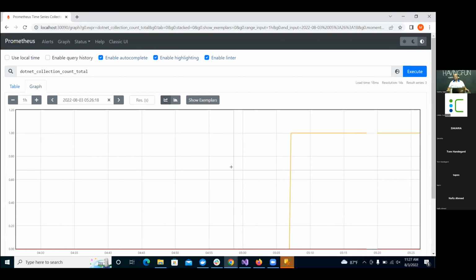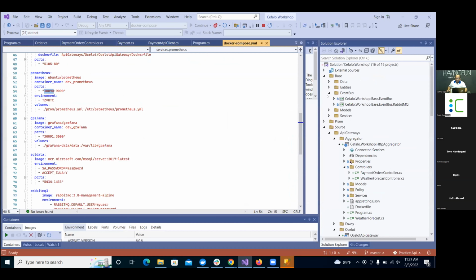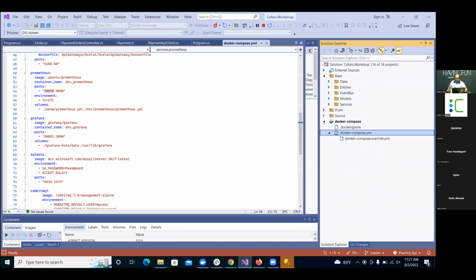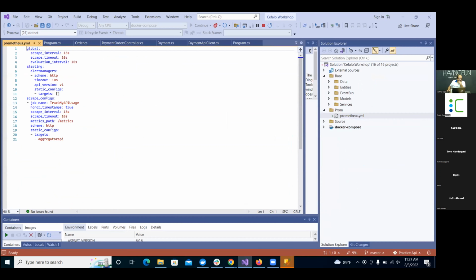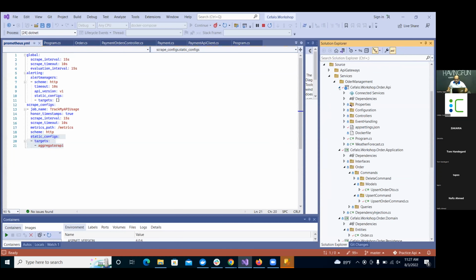So how does it happen? Most of you have already used the Windows event counter or that kind of thing. It is pretty similar. So you define your Prometheus here. My Prometheus actually only targets the aggregator API. You can use it for all your microservices. It doesn't have to be one container only. So let's go to my aggregator.